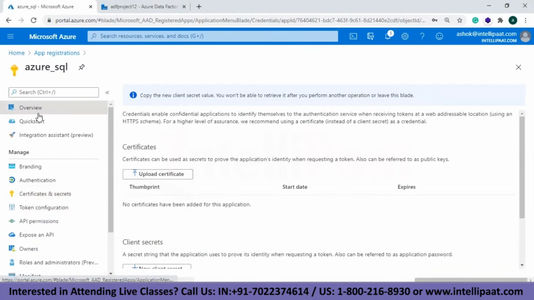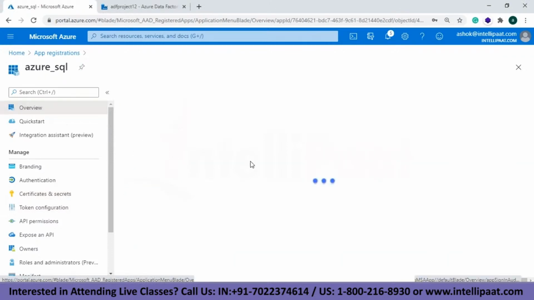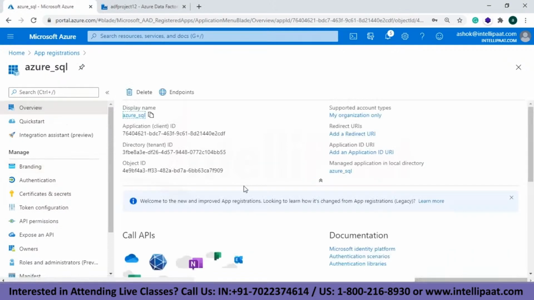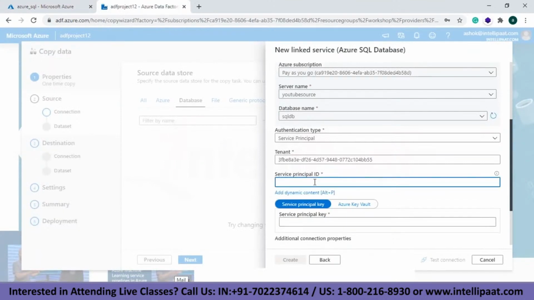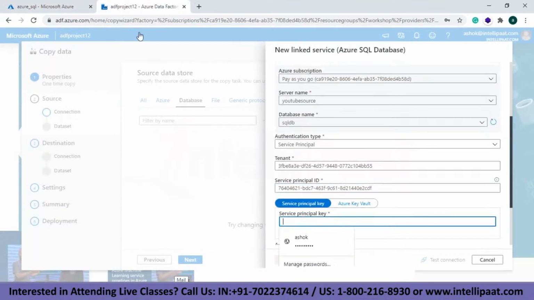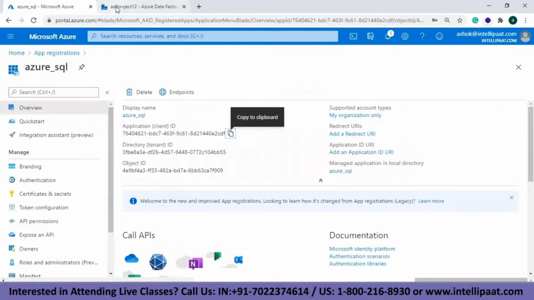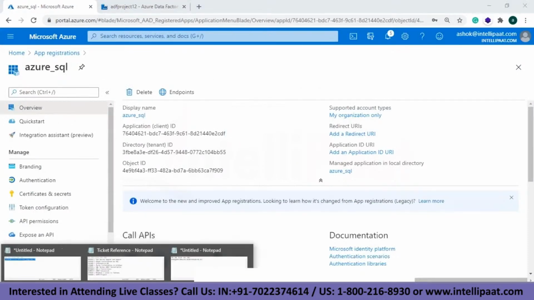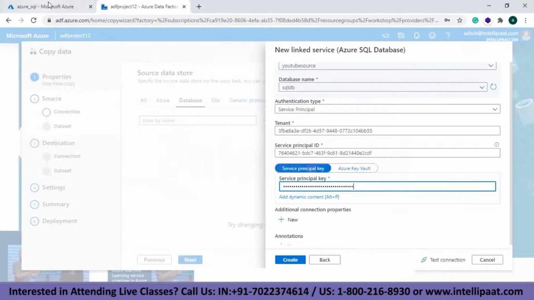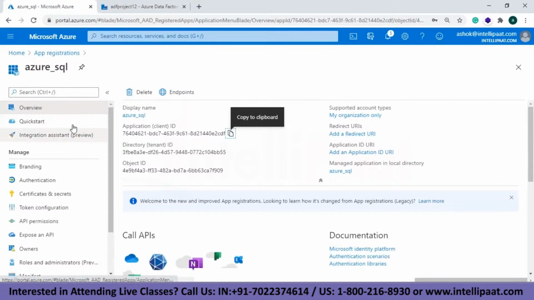If you click on overview, you can get the principal ID, which will be your application ID. So this is my application ID, right? First of all, let me copy this here: the service principal ID, and the principal key is noted over here, right? And we also have to check the firewall access in Azure SQL. Let me do that as well.